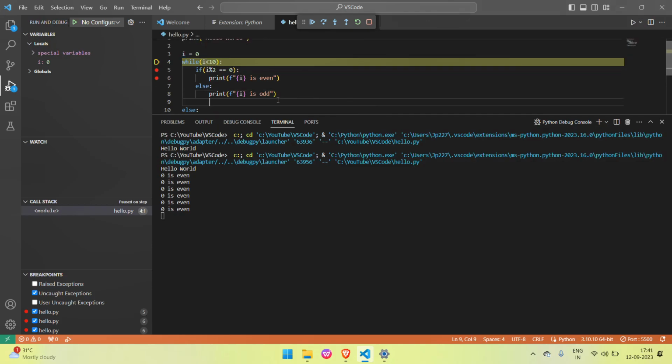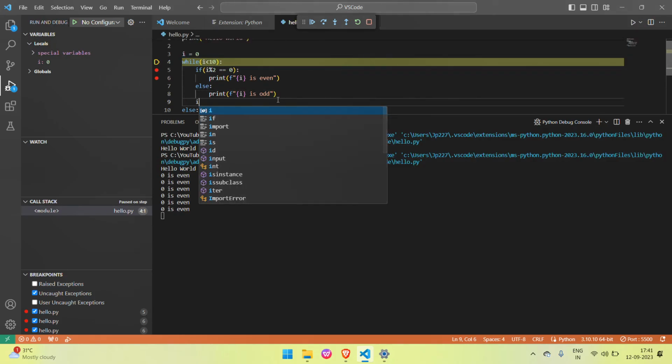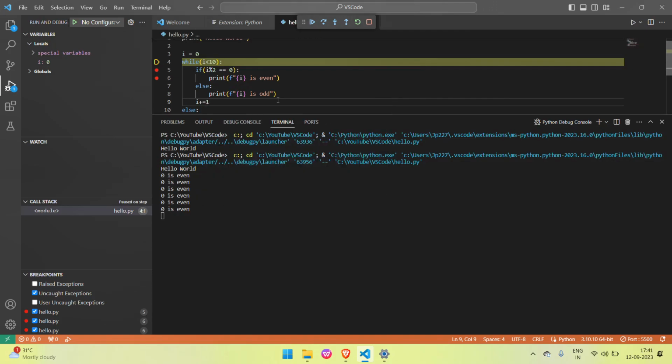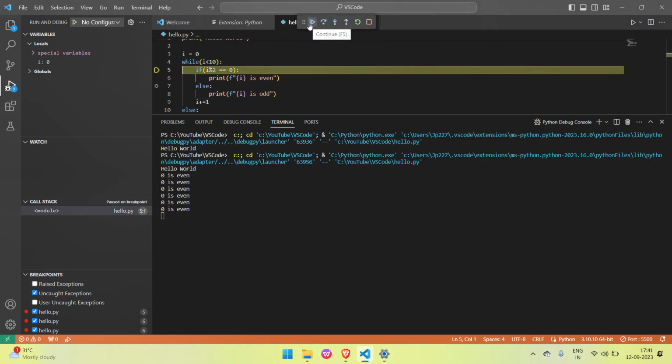So let me add some code here, that is i += 1. There is no plus plus incrementation in Python, we need to add one by using shorthand notation. Okay, so let me run this time.